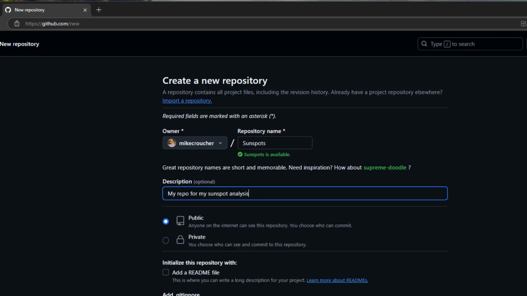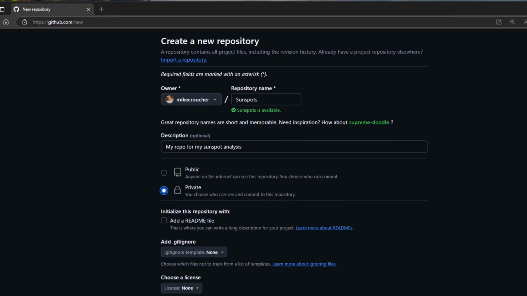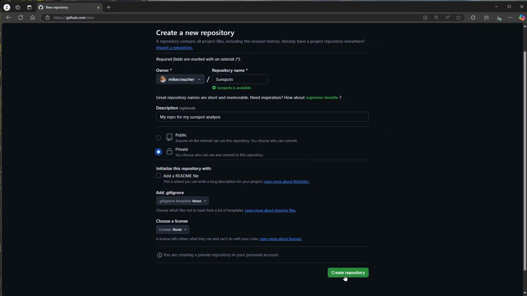analysis. In the first instance, I'm going to make this private, so that only I can see it, and when I'm ready, I can easily change it to public and open it up to the whole world. But I'm going to do this private for now. I'm not going to add any extra files. I just want to create a completely empty repository. So let's go ahead and do this.